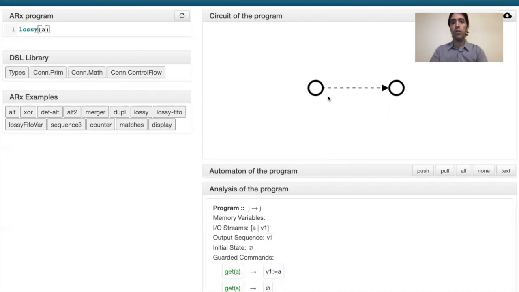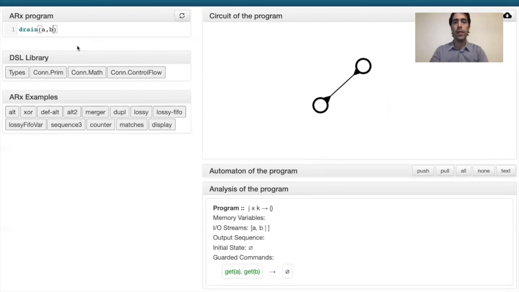The lossy in Reo is a channel or a connector that might lose data when it's passing from A to B. Or even a drain, but in this case, the drain has two input ports. I'll write A and B. And in this case, it just gets both data.